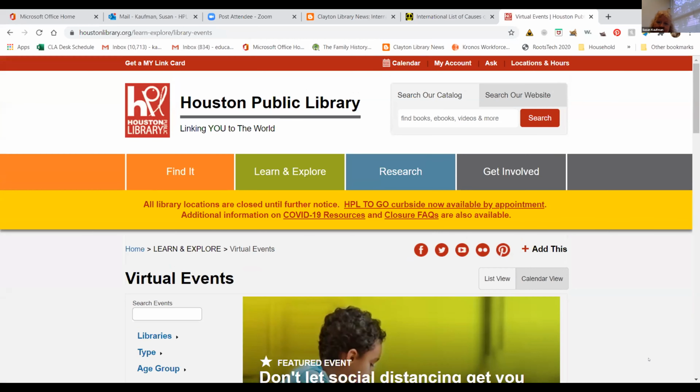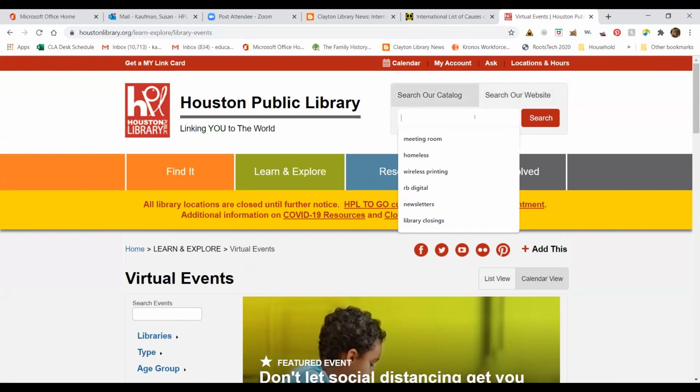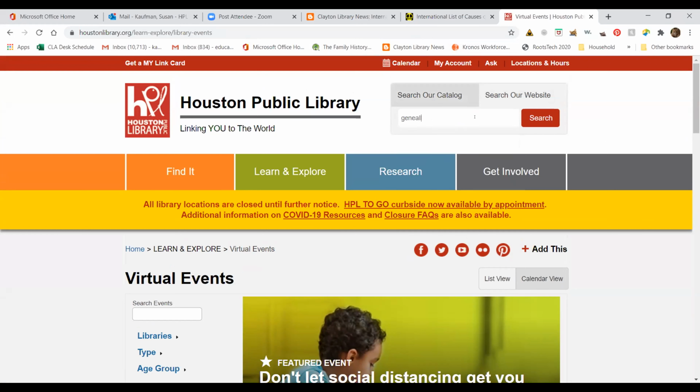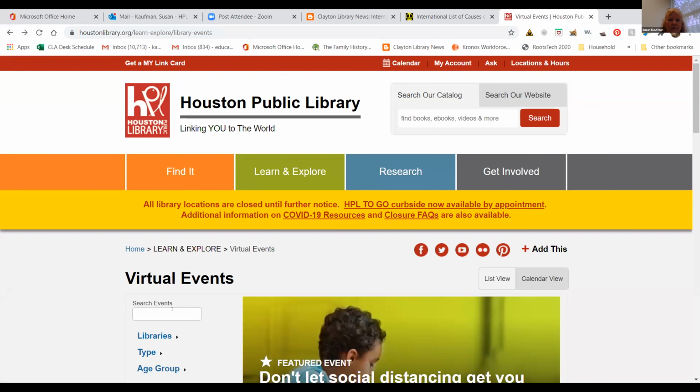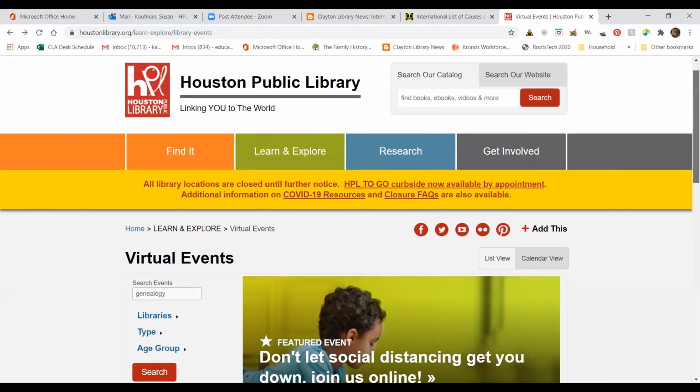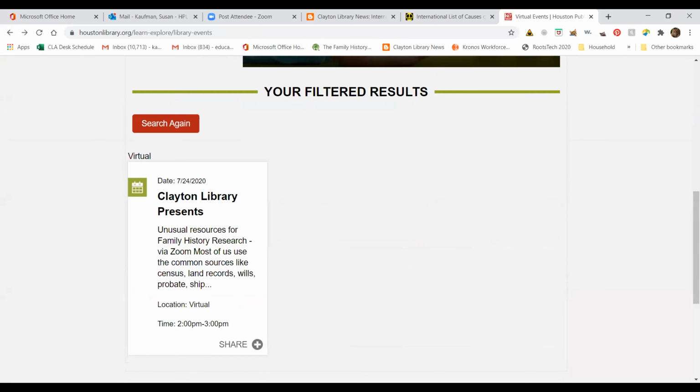So the fourth Fridays. And Sue. Yes. In virtual events, if you put genealogy in the search events, then it'll clear out a lot of the other events and just bring up the genealogy events. It's a lot easier to go through the calendar then. Thanks, Natalie. And search our website, right? Right. On the virtual events page. And just put genealogy in there. That's how I do a monthly list every month when I was doing it.